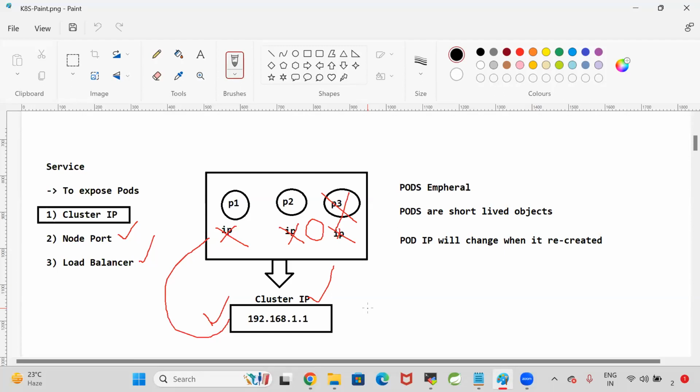How many types of services are available? There are 3 types of services available in Kubernetes. First one is called cluster IP. Second one is called node port. Third one is load balancer. If you want to access your pods only within the cluster, and you don't want outside people to access your pods, then you can go for cluster IP. When you go for cluster IP, one IP address will be generated for all your pods. That IP you can access only within the cluster. That is called a cluster IP.